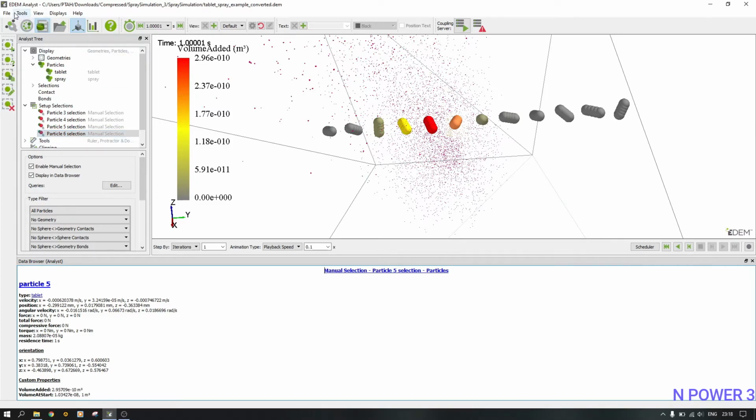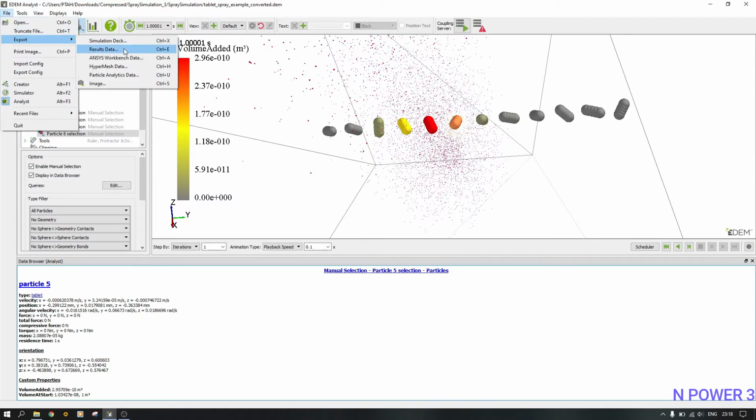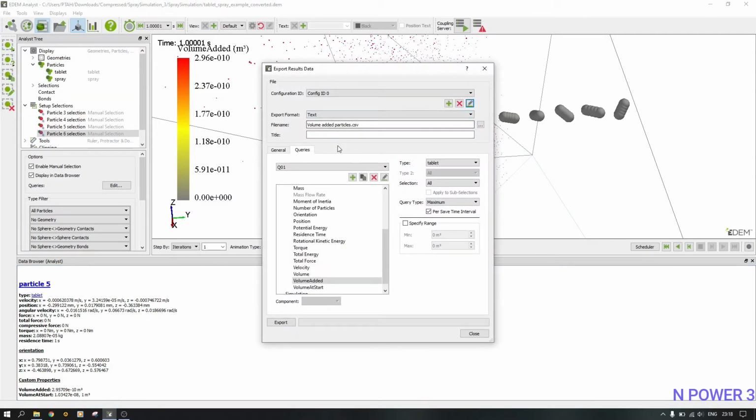Now let us go now to the export results data. Now here we want to be precise on what we want to export. Now let us do volume added. Now this is particle 3 only, and now it's tablet selection. We have now to take particle 3 selection, like that, and it's tablet. And then we want volume added. If you want to do volume at start, it's up to you. I'm just guiding you.